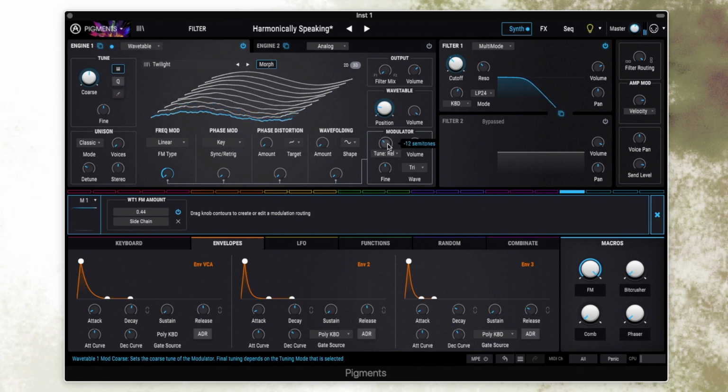Also got to note as well, so the modulator is set to -12 semitones, so the actual FM is kind of, that's why it's making it a little bit deeper than the actual patch, because the FM modulator is actually set to an octave below our actual wavetable. So that adds quite a nice effect to it.